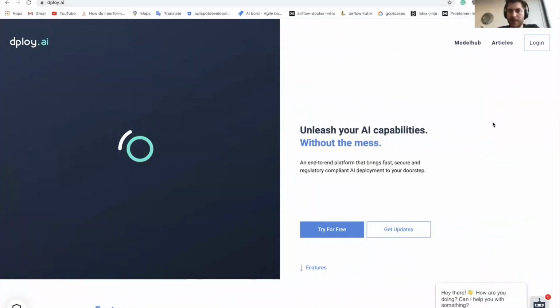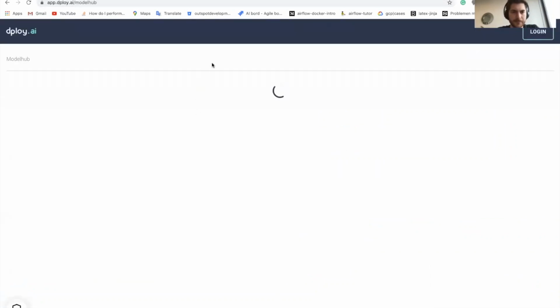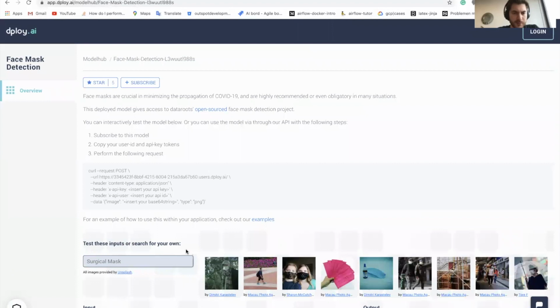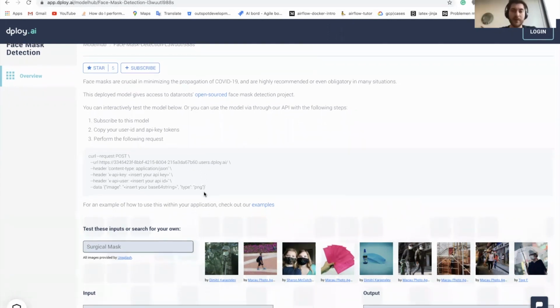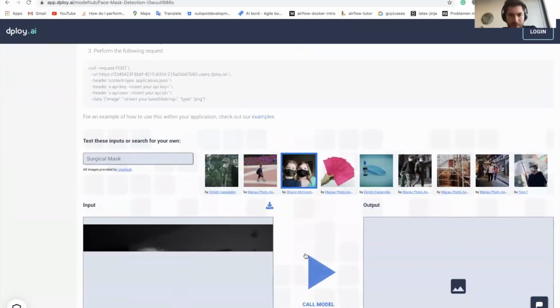So here is the Dploy.ai website. You click to Model Hub. And from here, you can click face mask detection. And here you see the instructions about calling this algorithm from your local. So by using a simple curl command, you can provide your image and get annotated image whether you wear a mask or not. And here there are some example images that you can try.